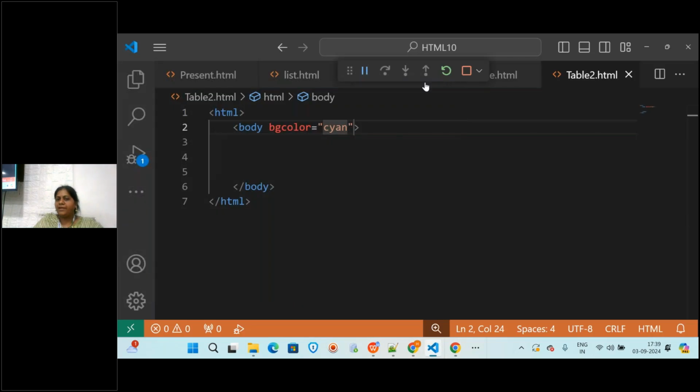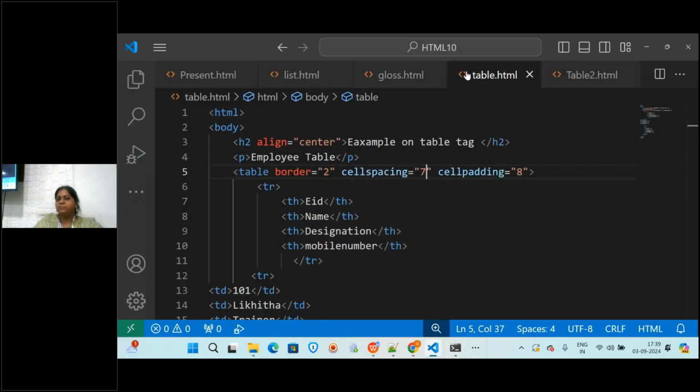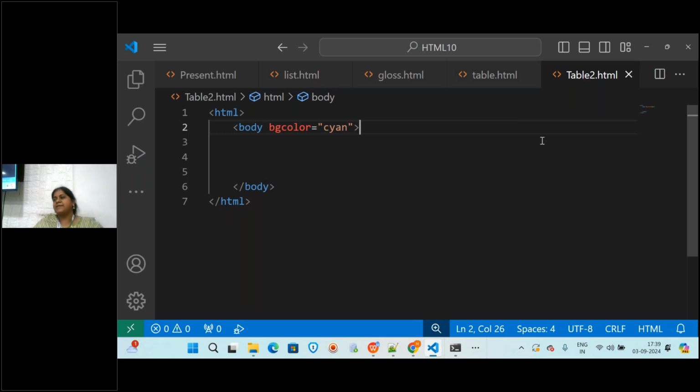Now you want to apply only for your table, like how we applied the border, cell spacing, and cell padding. We can also apply background colors. We have a separate topic on that. So when we see the background colors, we will apply it for whatever we have learned for table, forms, everything.